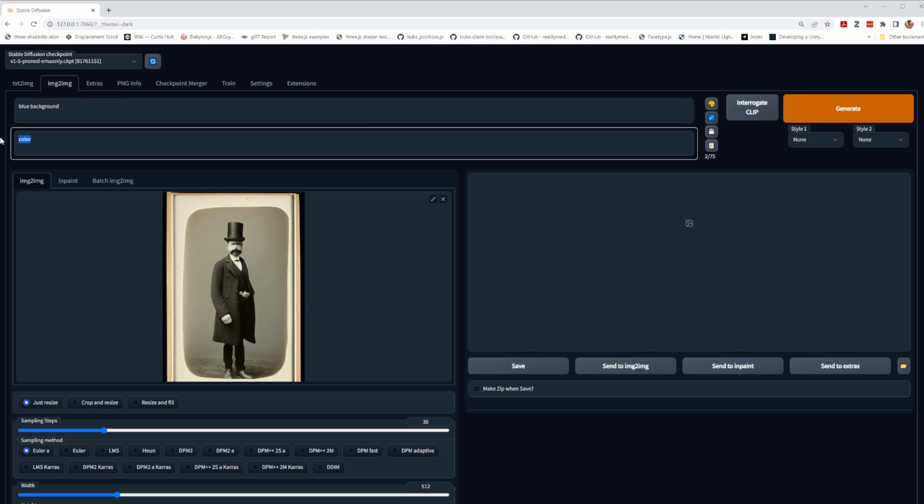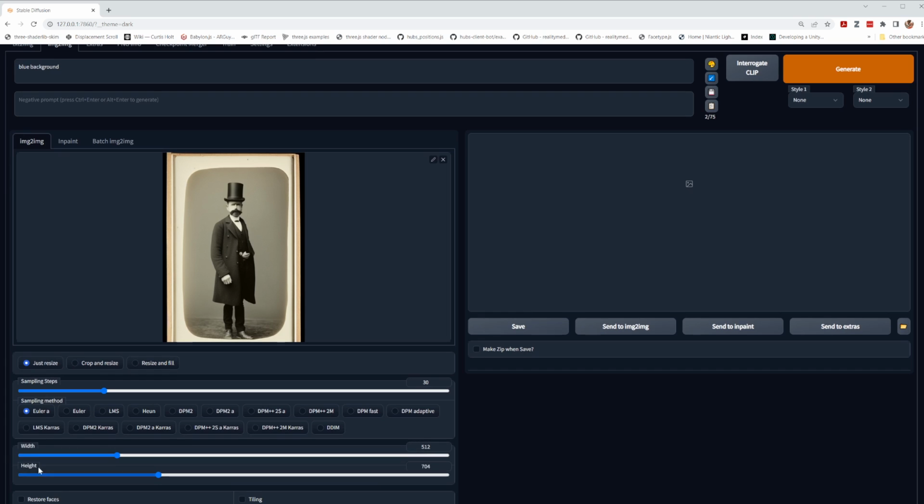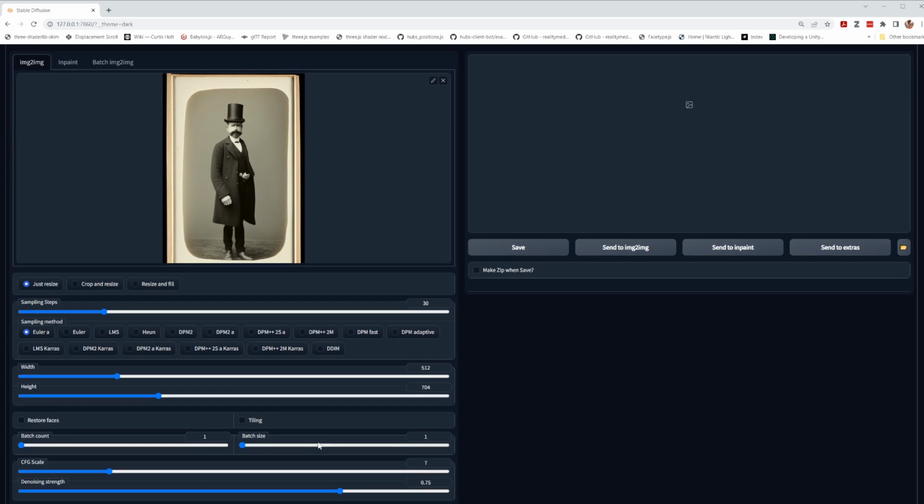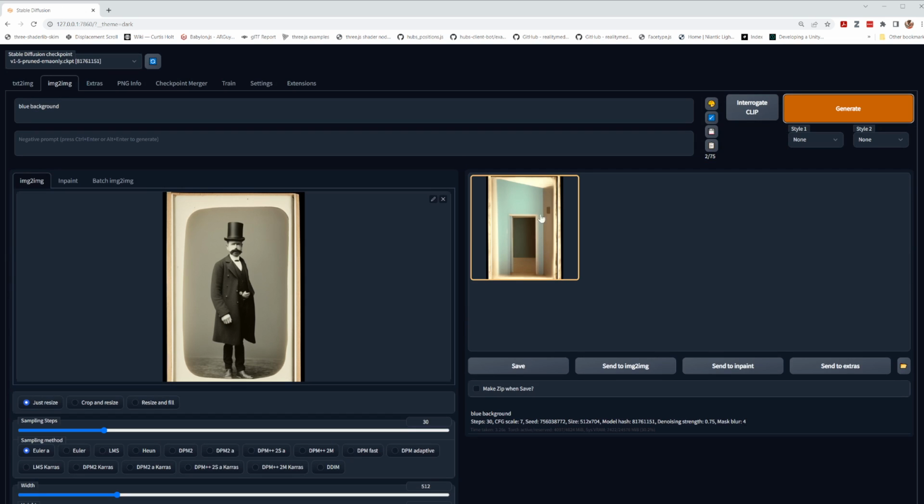Let's leave color out, and leave the same width and height. Yeah, this will work. And then generate. All right, so it's taken this image as an input and then put in what it thinks is a blue background, based on the way this image was set up as a starting point. So, not too useful. What fixes that is this Inpaint tab here.